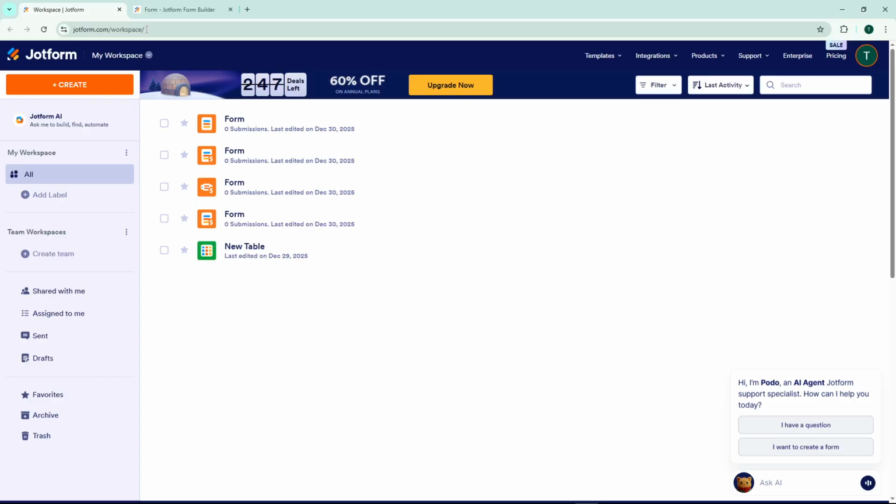First, open your web browser and navigate to jotform.com. Once you're there, go ahead and log in using your credentials. This will take you to your Jotform dashboard where all your forms are managed and created. Now look toward the upper left corner of the page where you'll see a button labeled Plus Create. Click on it to begin building a new form.